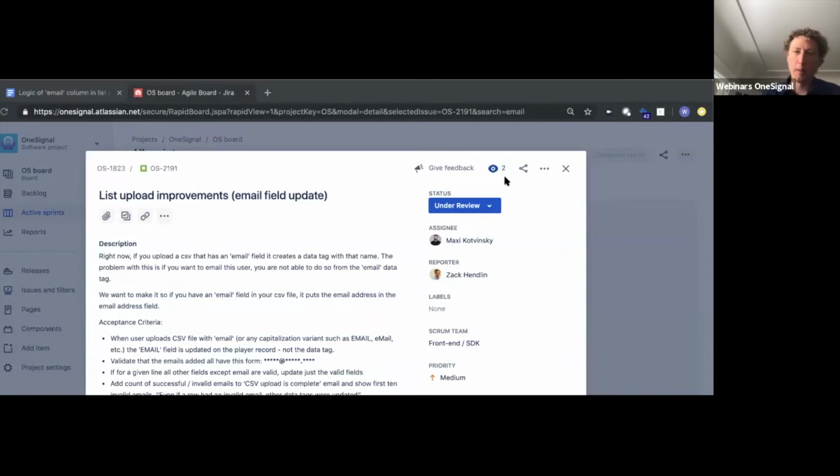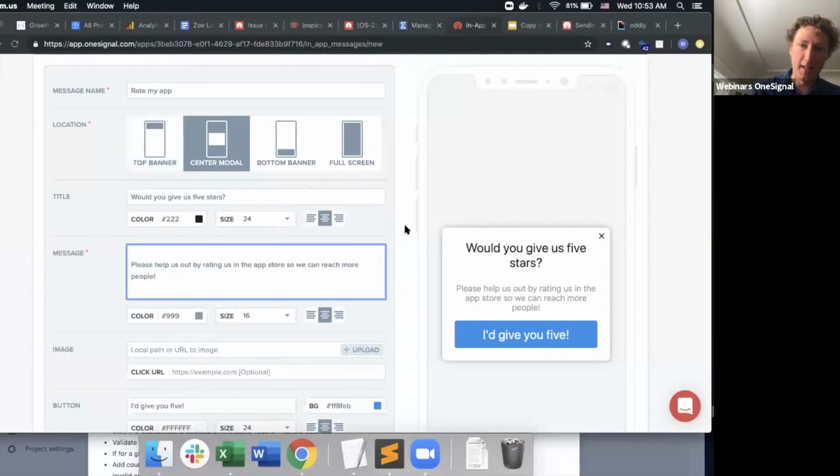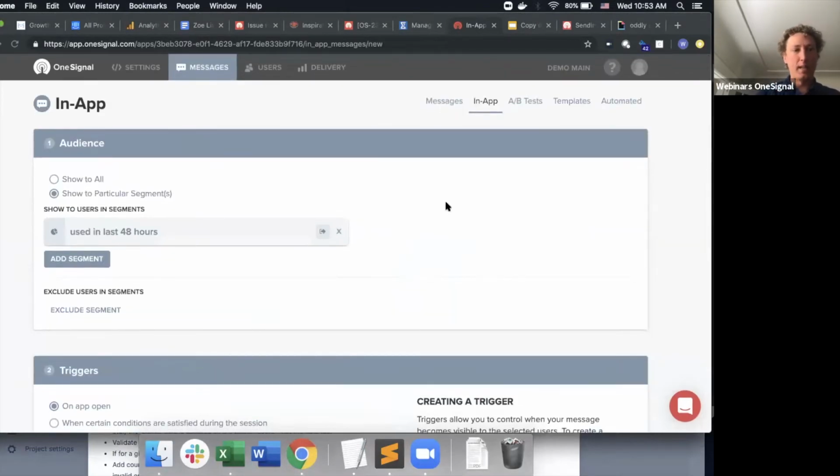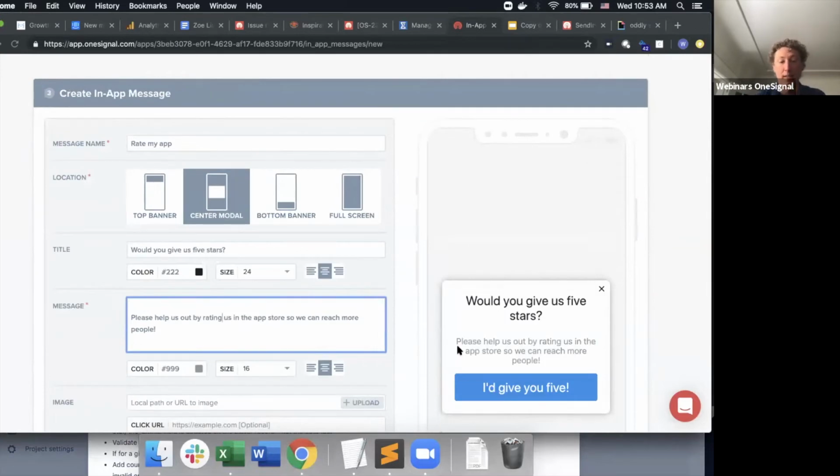And where I want to take people to, I see Dennis has a question. Okay, thank you. I guess I was sending folks to Jira. Thank you. Do you guys now see the correct screen? Great. Okay. Thank you. Thanks for raising that. Sorry about that. So you'll see now we've got this in-app message we're creating to try and get people to rate us in the App Store.